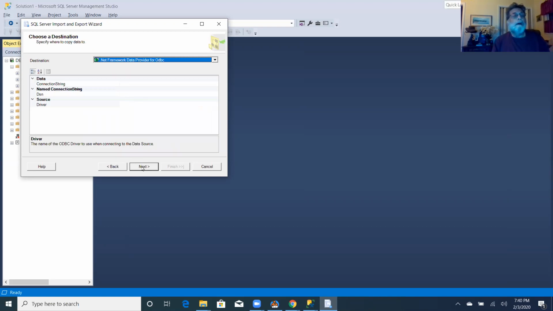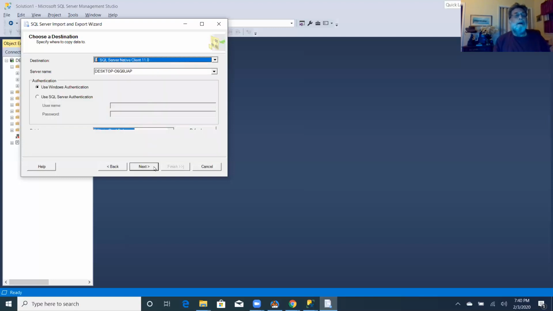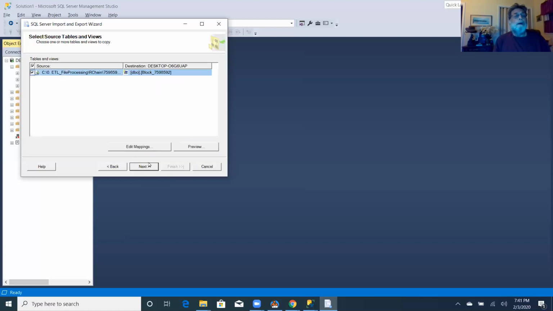And then for your destination, choose SQL Server. So go on the down arrow and scroll right to the bottom where you'll select the native client provider for SQL. That's it. And then next, you can use Windows authentication, assuming you installed the standard stuff. And then you get to name your file, which I think we were using the raw schema.